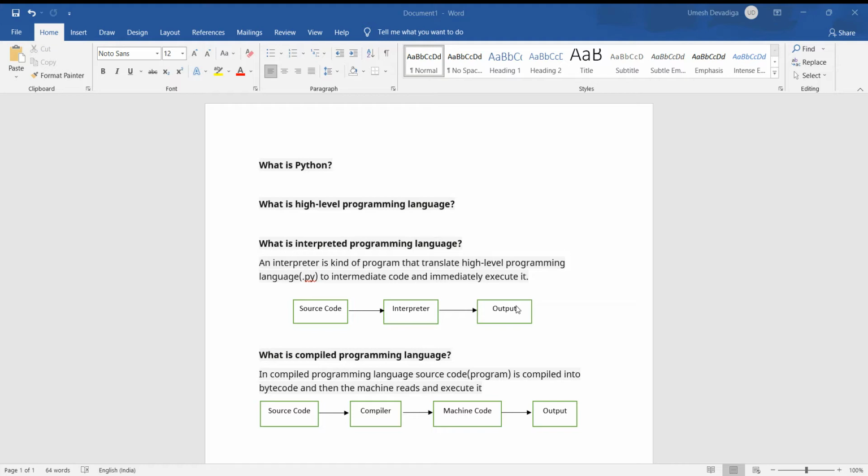What is a high level programming language? High level programming languages are portable, meaning, for example, if I write a code in my system, that code should work in your system or any other system, irrespective of what OS you have, what hardware configuration you have. That doesn't matter for a high level programming language. So the main concept is I'll write a code in my system and that code should work on every other system. So that is a high level programming language.